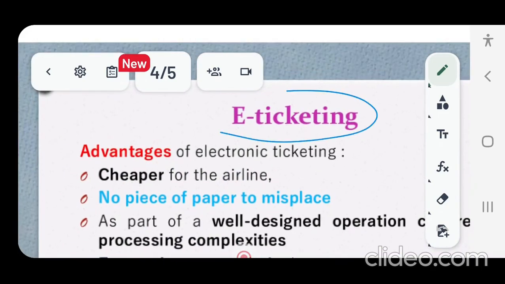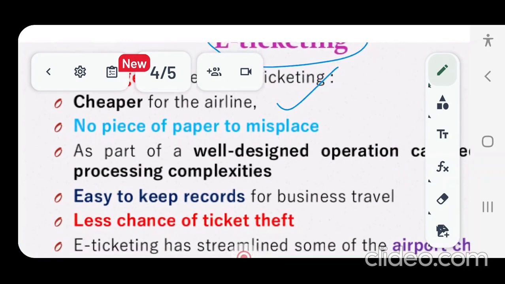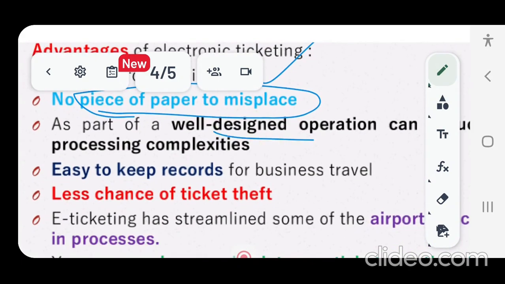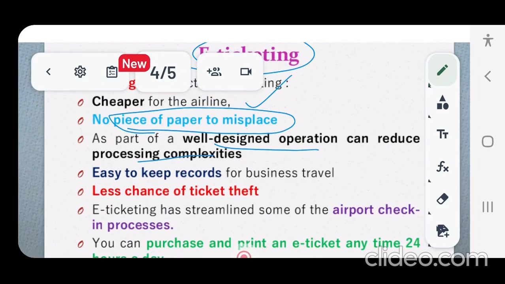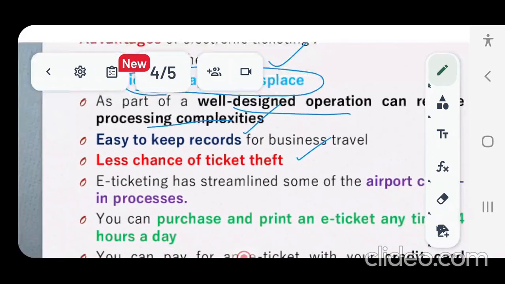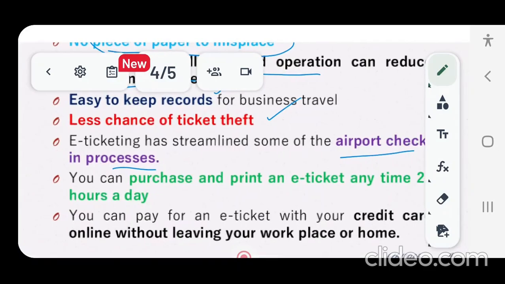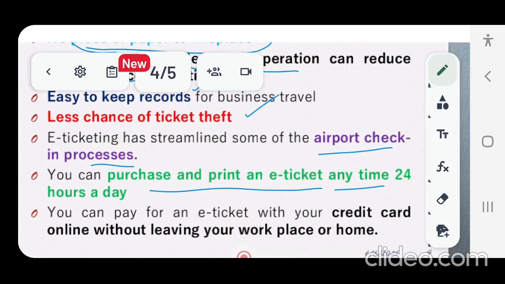So why do you need to go for e-ticketing rather than paper ticketing? It is cheaper, especially for airlines, and there is no piece of paper we need to carry that may get displaced or misplaced, and it is a well-designed system. The processing complexities are reduced, it is easy to keep records, and there is less chance of ticket theft. Airport check-in processes may get simplified, and it is easy to purchase and print an e-ticket anytime, 24 hours a day, and we need not stand in a queue to obtain the ticket. We can simply be at our workplace or home, and via a credit card or online payment system we can pay for the e-ticket.